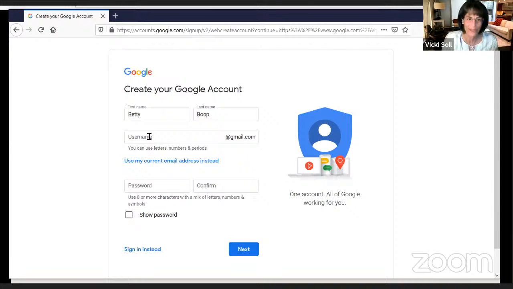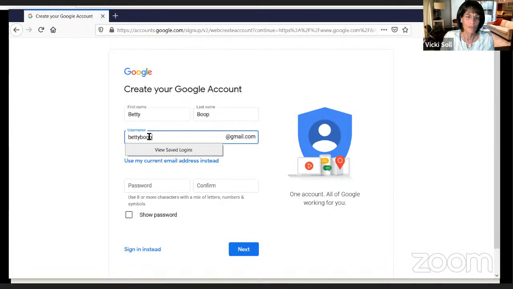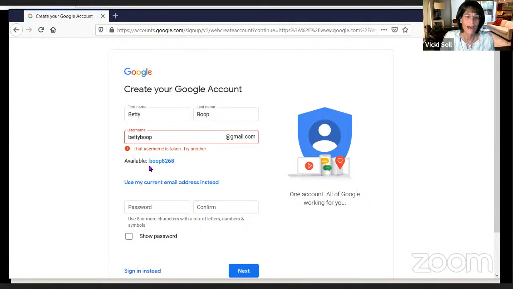Now, tip. Google has been in business for many years. There are millions of Google accounts out there. If you think you're going to be able to use your first and last name at gmail.com, probably not. It's probably already taken. So for example, if I were just to do something like bettyboop@gmail.com, it's already been taken. And it may give you ideas about what's available, but you're going to have to start to get creative and maybe come up with a variation of your name when you create your account.